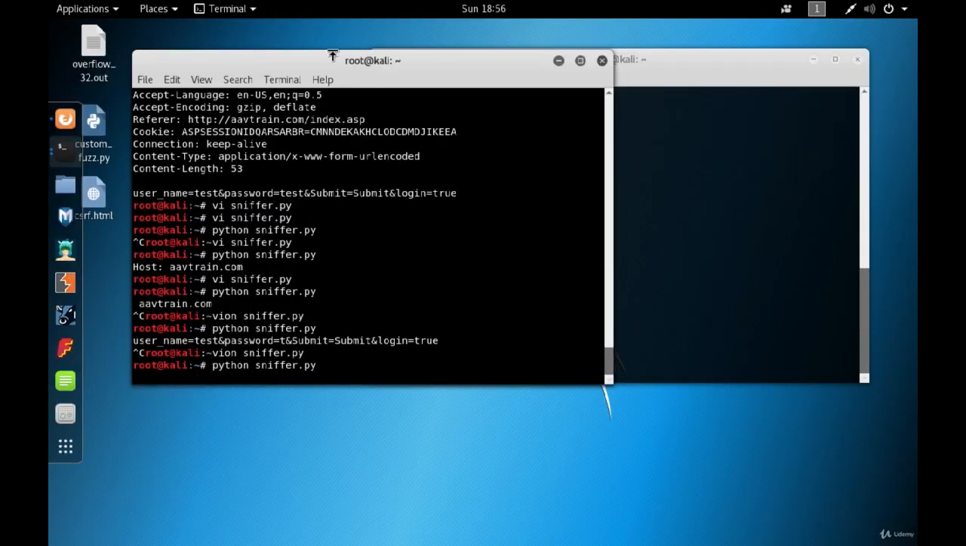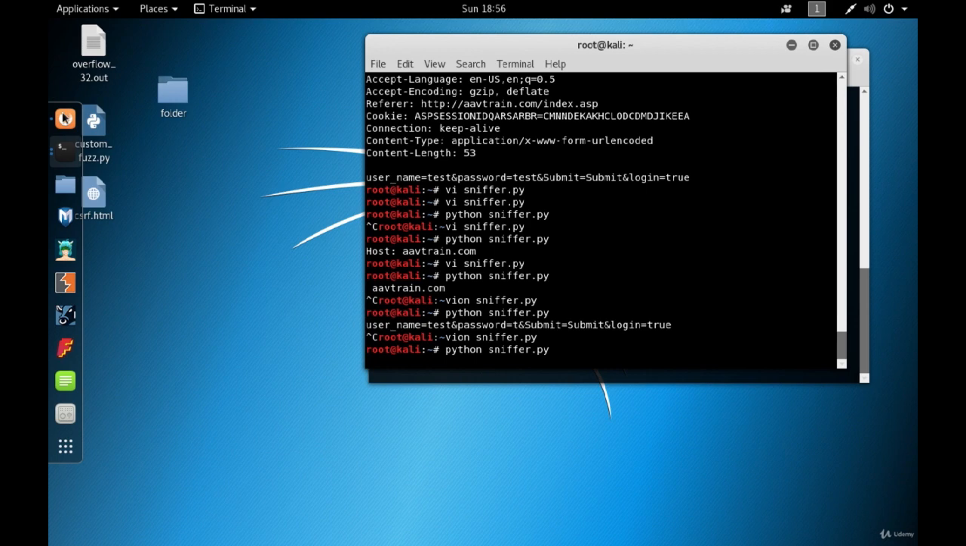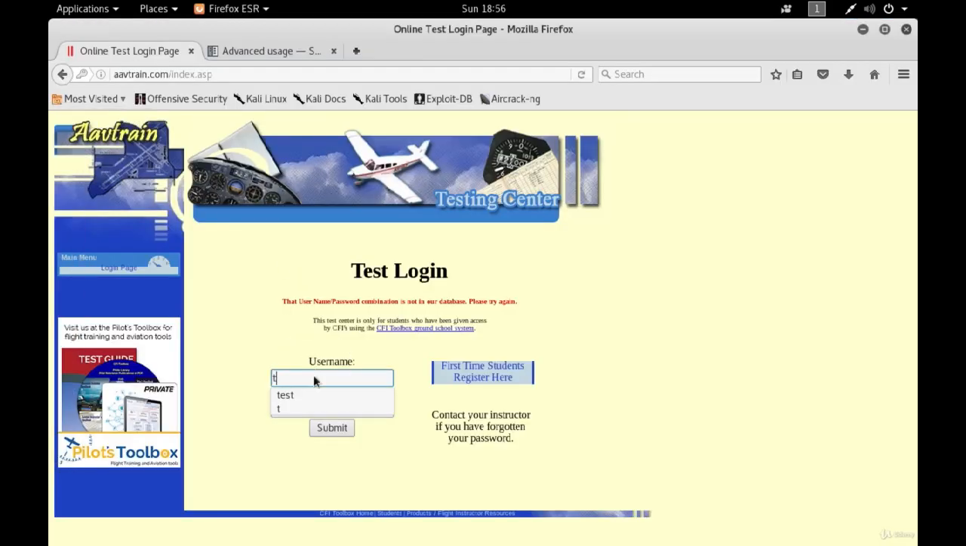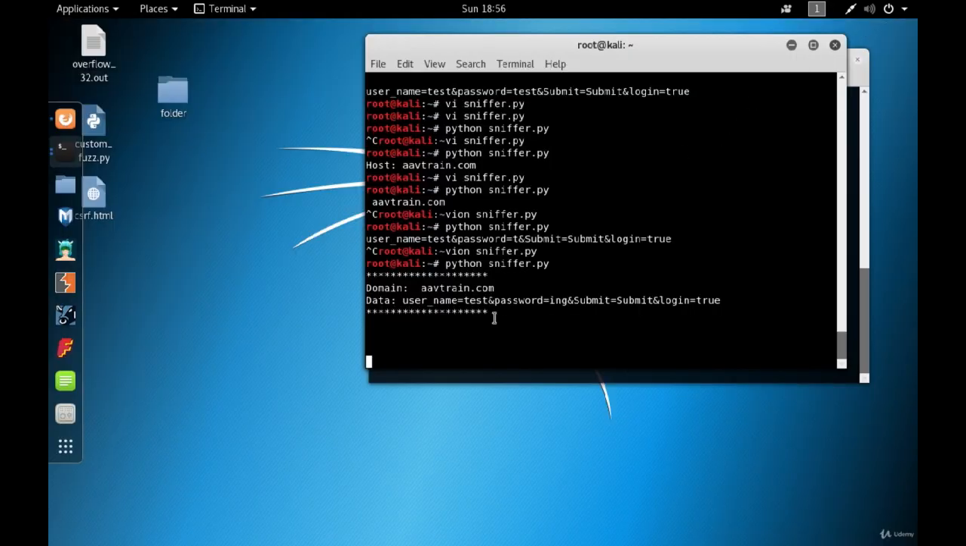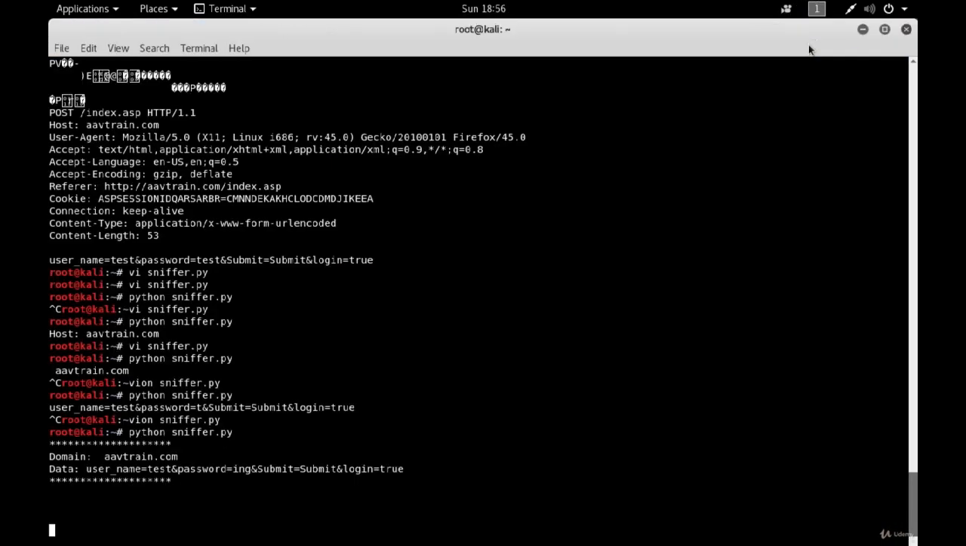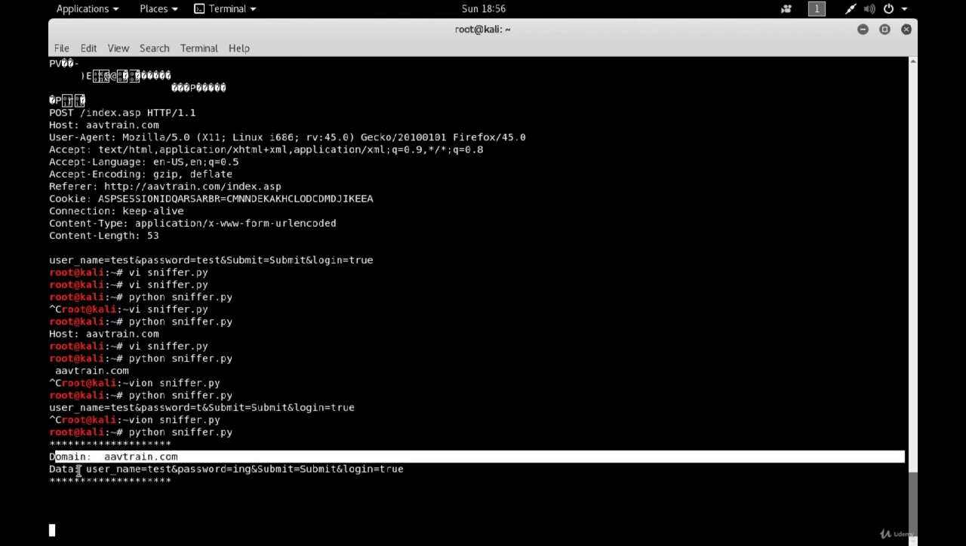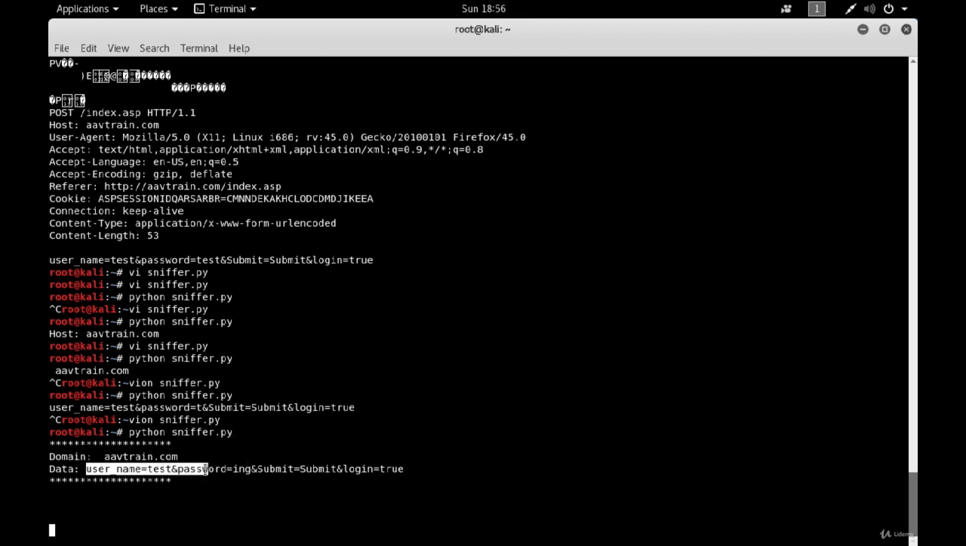Now we can go ahead and run this. And hit test again. And we see here we were able to capture the credentials that were being sent. We have the domain and we have the password. So we can then log into these afterwards. And it'll just sit here capturing data until you turn it off.